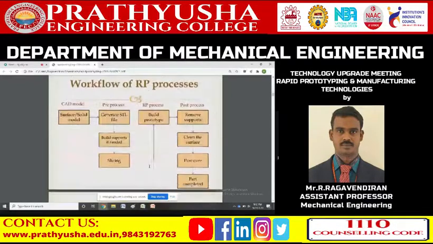So, coming to the process flow diagram of rapid prototyping, we can see the first step is creation of a CAD model, that is, a surface or solid model of the product to be generated in CAD software. The next step is a pre-processor step. In this, the generation of the STL file takes place.